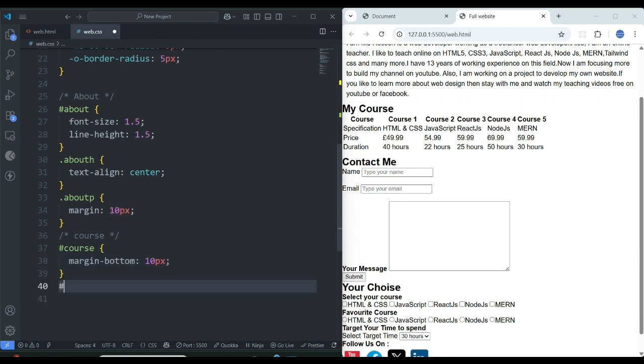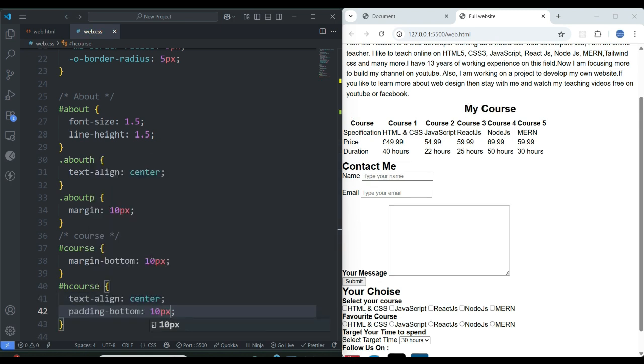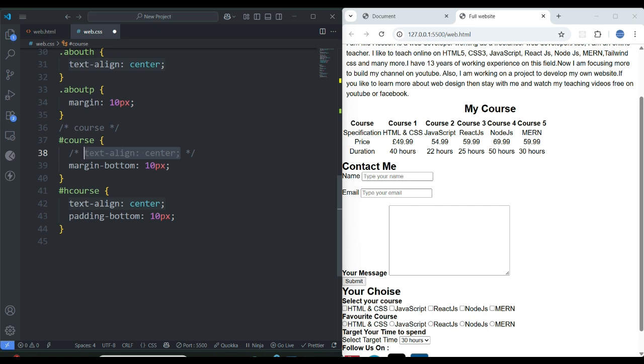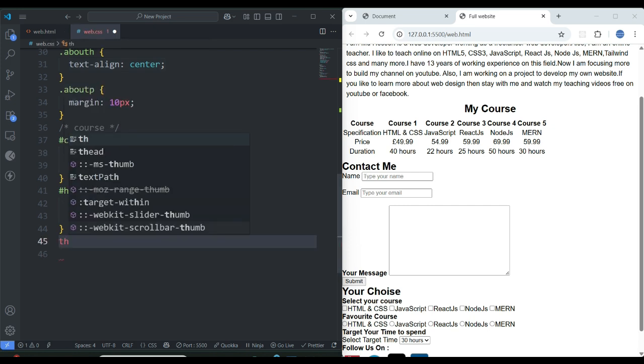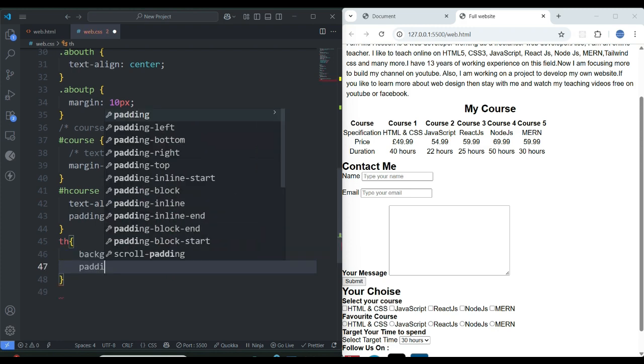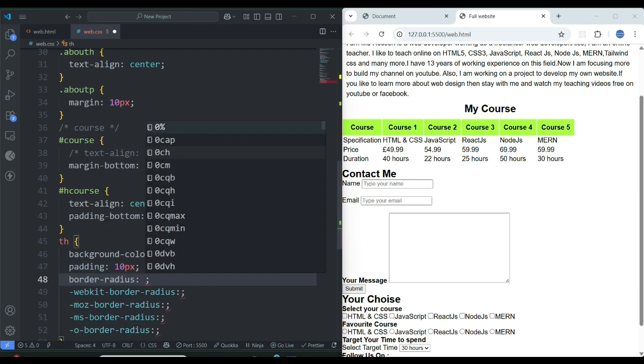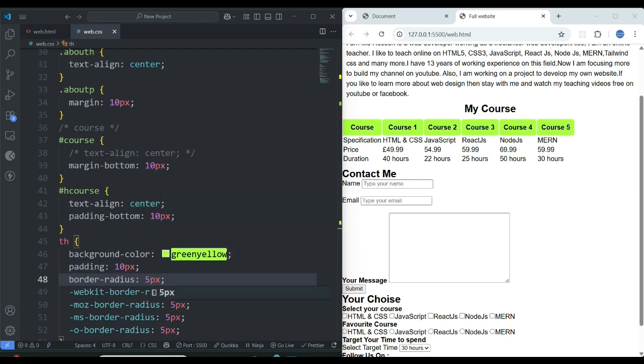So ID start with the hash h course, curly braces, enter, text align center, padding bottom 10 pixel. There is a little bit of gap. Let's work with the table. At first we need to work with the table header, th, curly braces, background color green yellow, padding 10 pixel. Save it. There is a 10 pixel gap for each of them. Border radius 5 pixel, 5 pixel round on the corners.